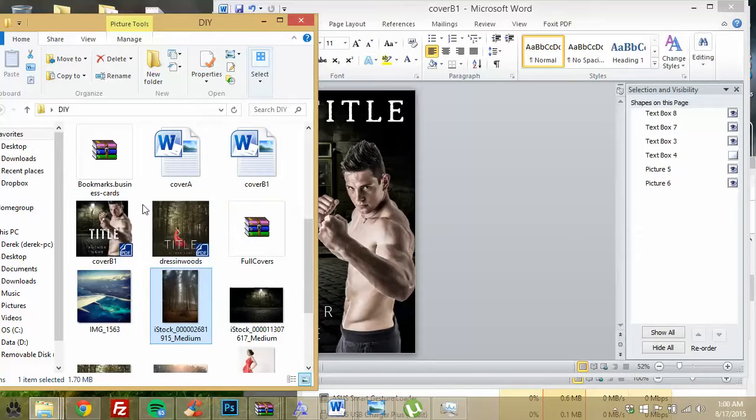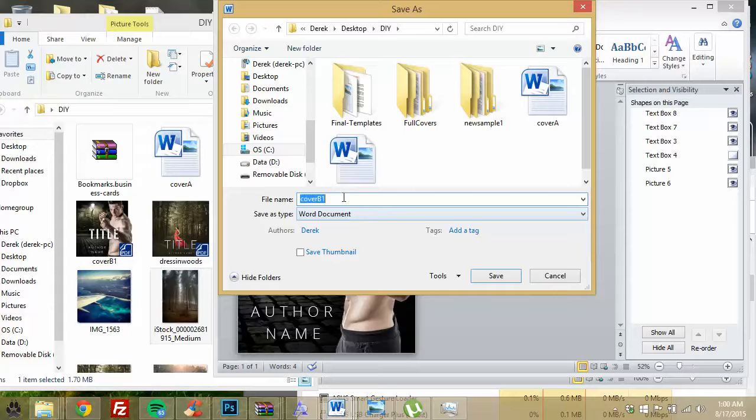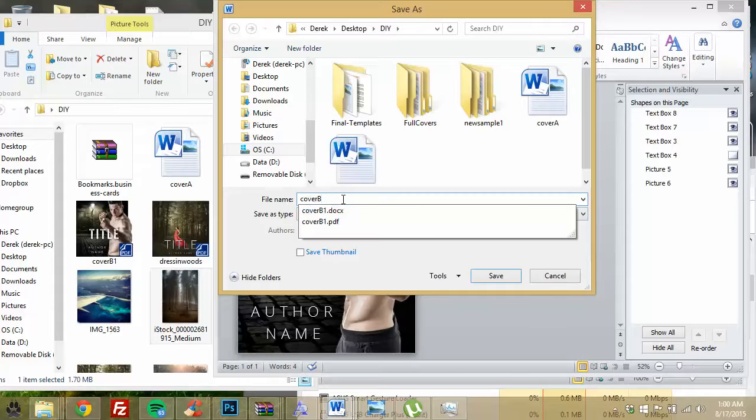These are showing square, which is kind of interesting because I saved them as 6x9, so actually they will be this shape. When you open them up as a PDF, that's the shape they're going to be, more like this. So I'm going to save that one as cover B2. I'll save it as a PDF also.